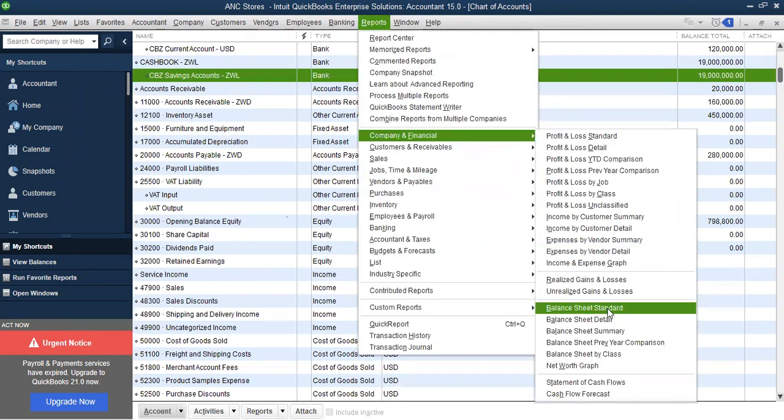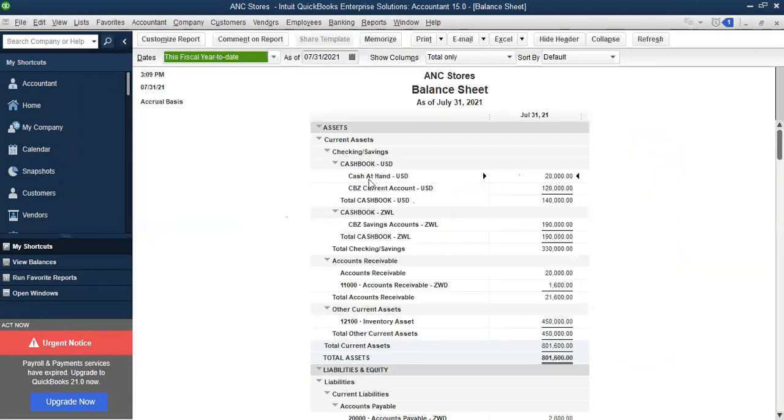The balance sheet is slowly taking shape. We have cash in US dollar, 20,000. We have the CBZ current account in US dollar, 120,000.